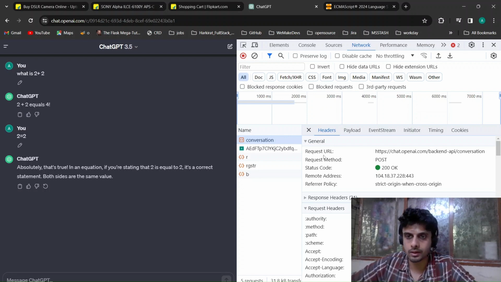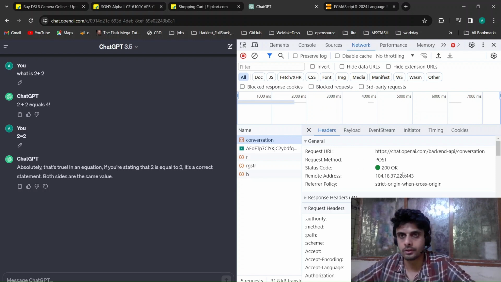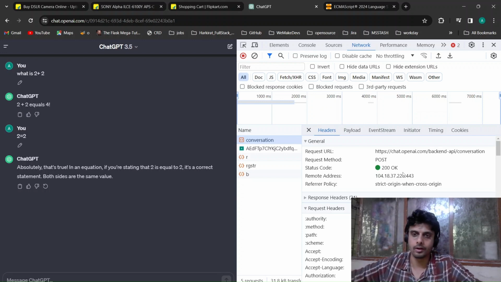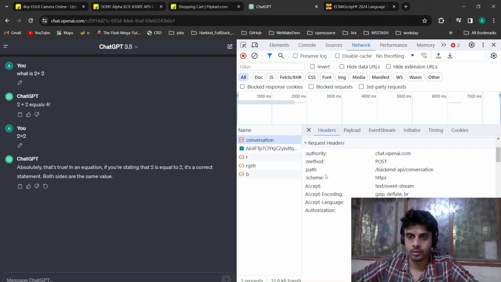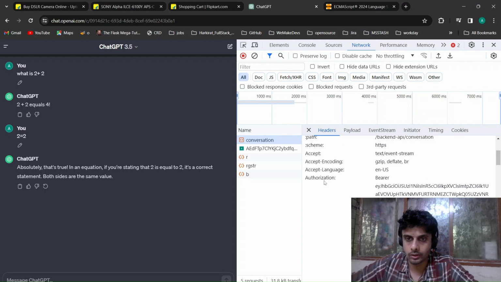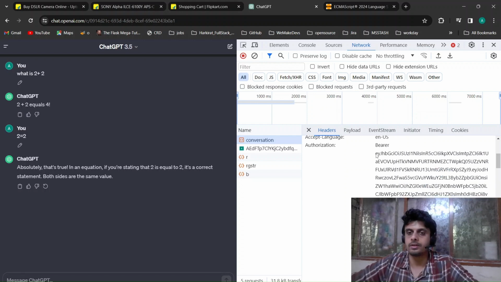As you can see, this is the request URL which got hit, and the request method was the post method. The status code which I received was 200. That means that I successfully received the response from the HTTP server, and there were no errors. And this is the remote address of the ChatGPT backend server. And over here you can see this is the authorization token. This is the token which we send in the form of headers from our front end to back end so that our authentication happens before the backend routes get hit.